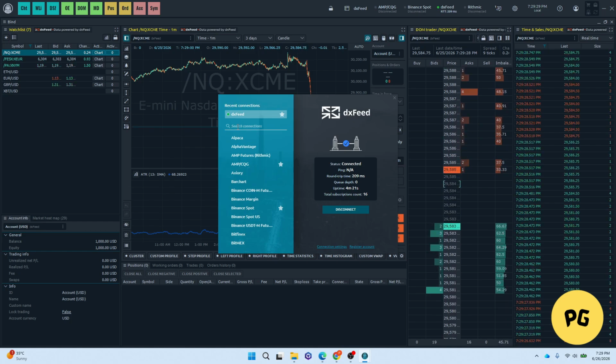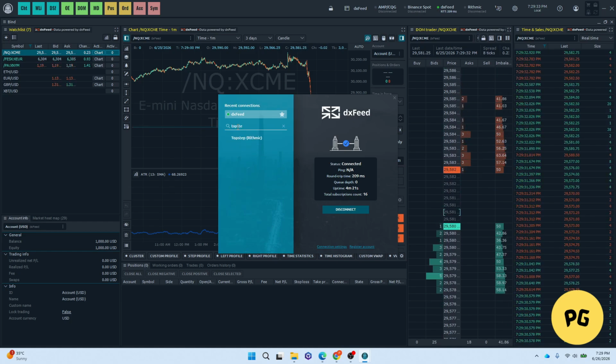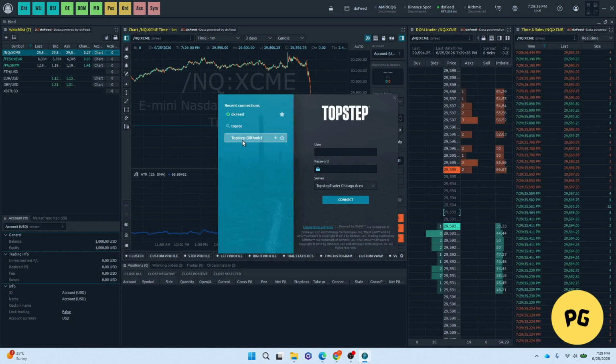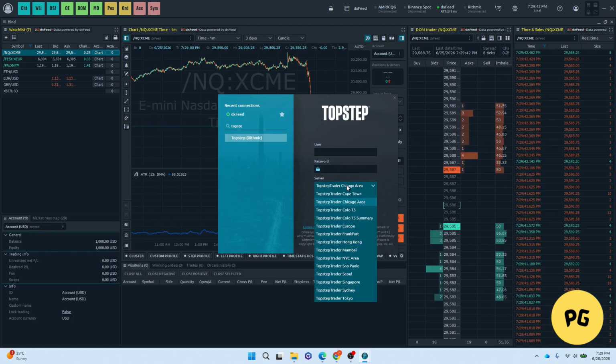In the search field, look for the Topstep Rhythmic connection and select it from the available list. Next, enter the username and password associated with your Topstep trading account. You'll also need to select the server provided by Topstep for your account. Choose the server that matches the information you received during account setup. Once everything has been entered correctly, click Connect.